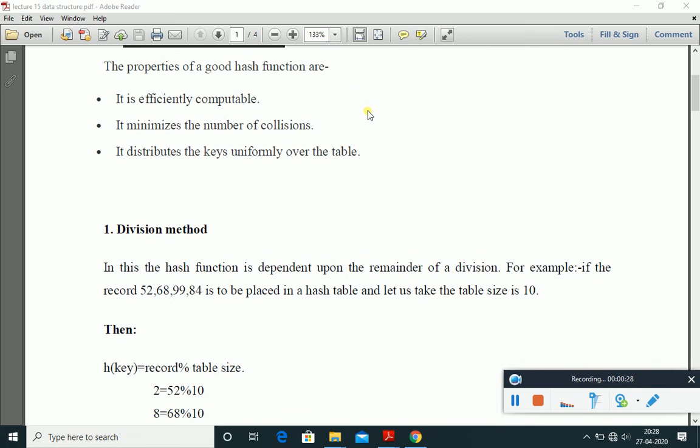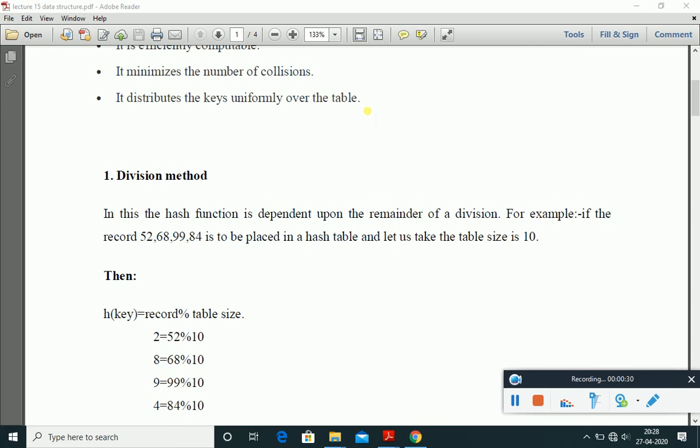So the first hash function is the division method. Let's suppose we have different keys like 52, 68, 99, 84. We want to store them into a table. Now we should determine how many records we need to store. Let's suppose our records are 10 or less than 10. So what should be the size of the hash table? If the number of records is nearly about 10, we can take a hash table of size 10.